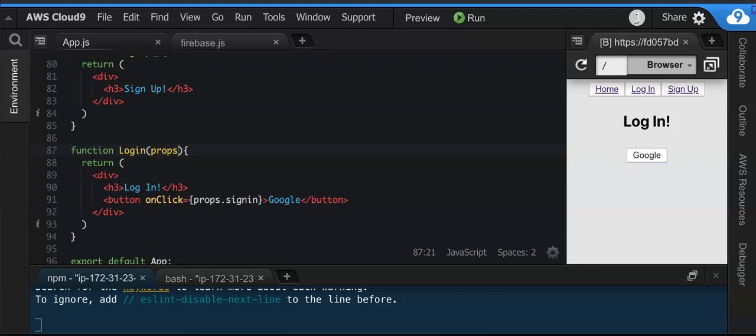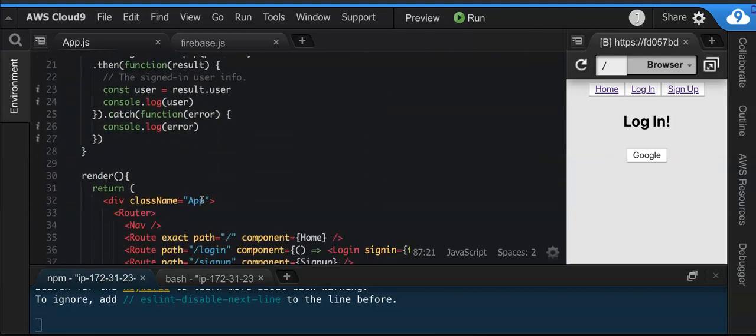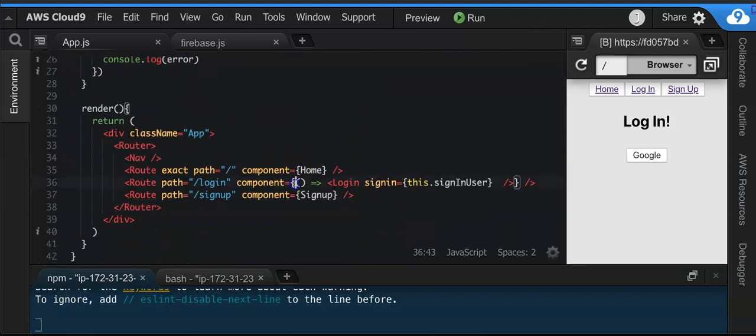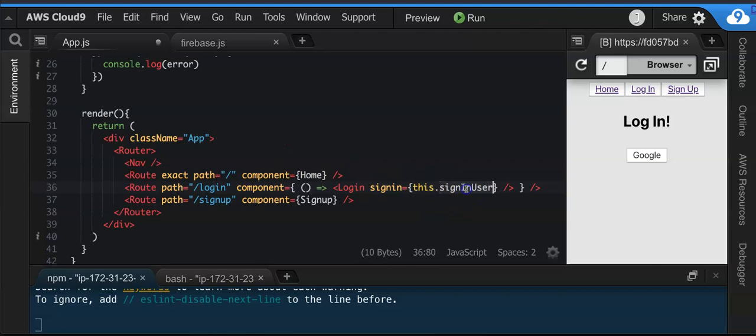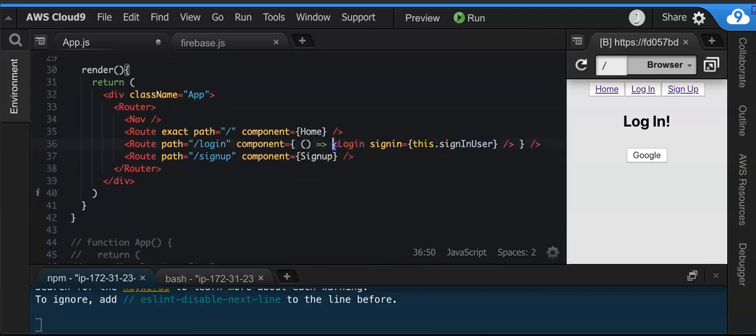Yes, question? Can we go back to the part where we like the path login component equals function? This right here? Yeah. This is a function that returns the login component. The reason why we're doing that is so we can pass in this sign in user function as a property. So props.signin is going to be the this.signinUser method that we created right here. So we're taking this and we're passing it in to the login component right there. That's why we do this.